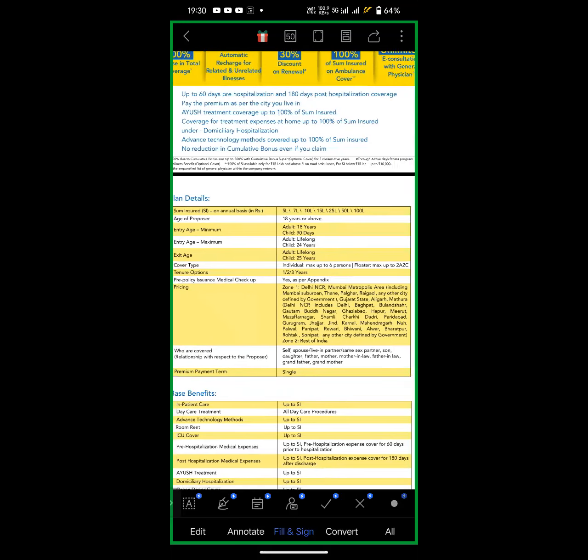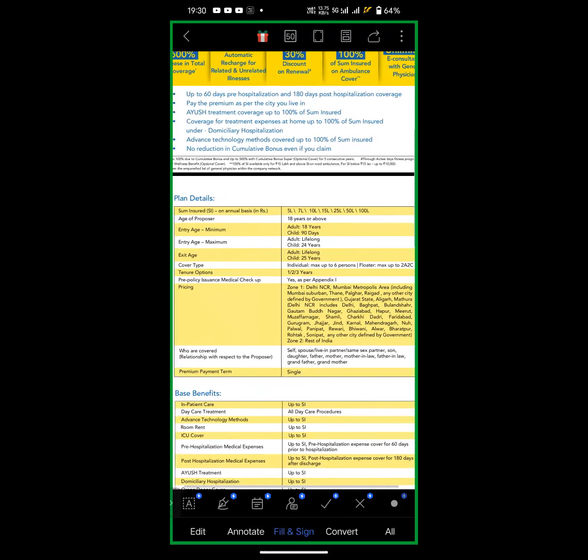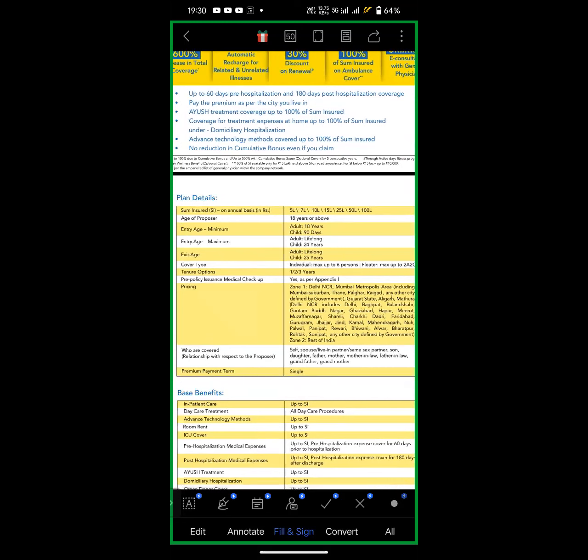So who are covered? Self, spouse, live-in partner, same-sex partner, son, daughter, father, mother, mother-in-law. You can be a proposer for all these relations. Premium tenure: as of now, we are accepting only a single premium payment for a policy year. So these are the plan details.